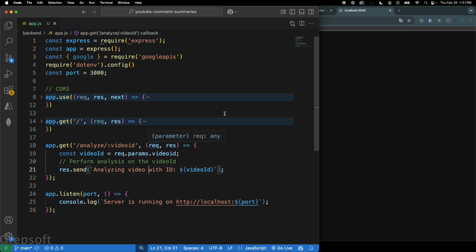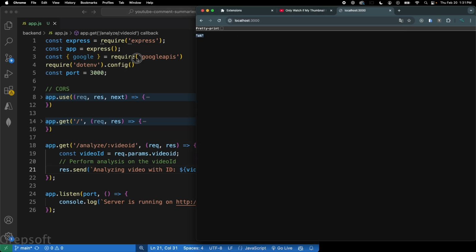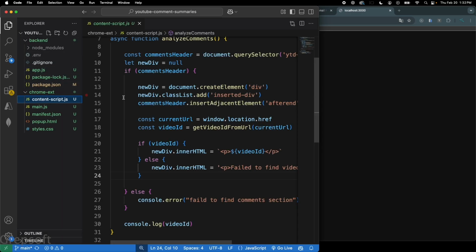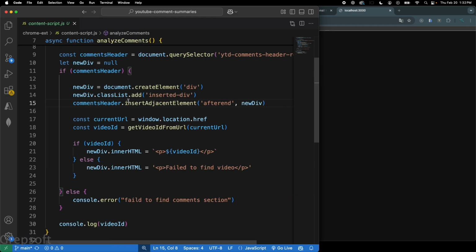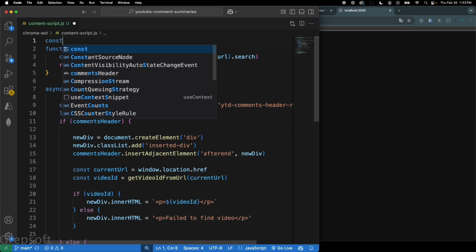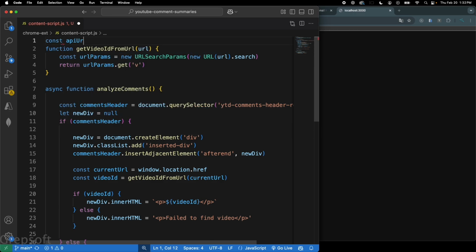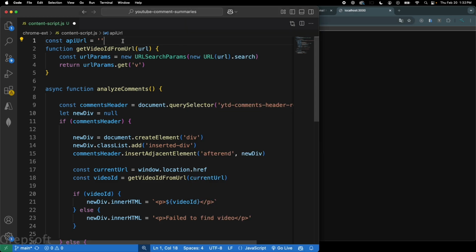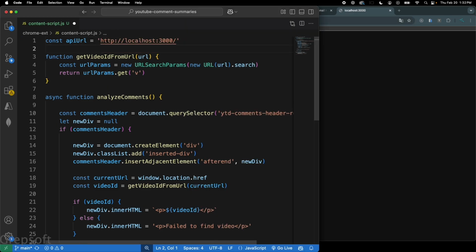So I'm going to save this and let's come over here. I'm going to close this one, and we're going to go over to where we have the Chrome extension and where we have the content script. So let's see from here if we can make a request. At the top, I can do const API URL is equal to, let's just grab this one and slap that here. So this is our API endpoint and then it's analyze like that.